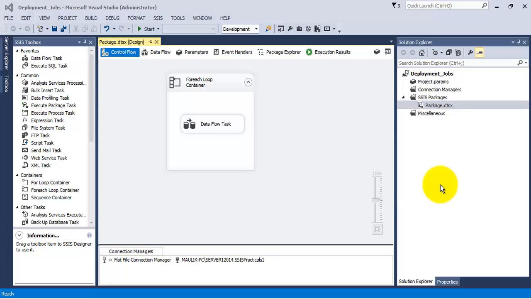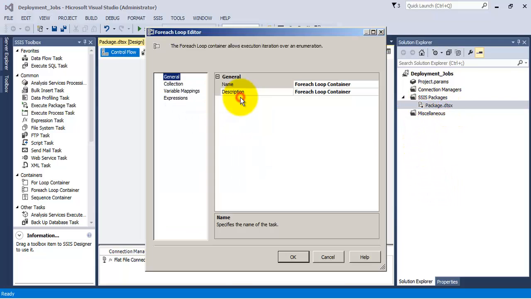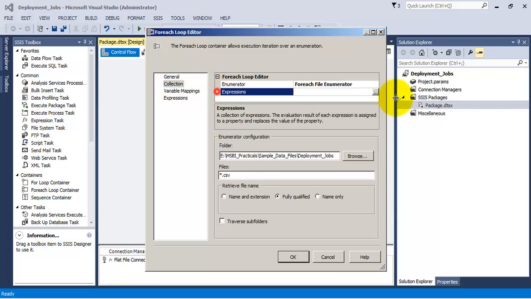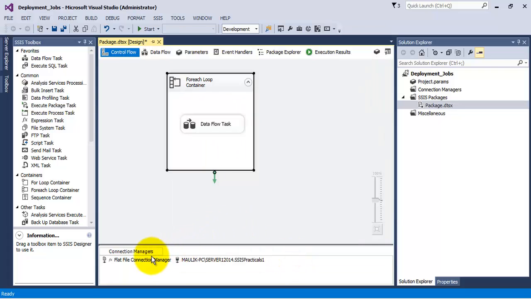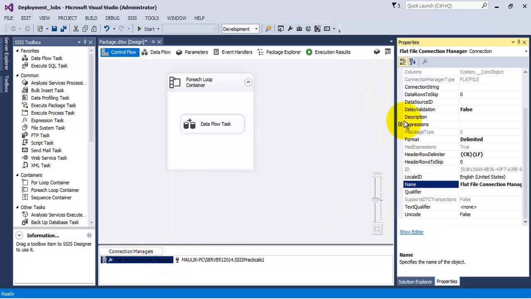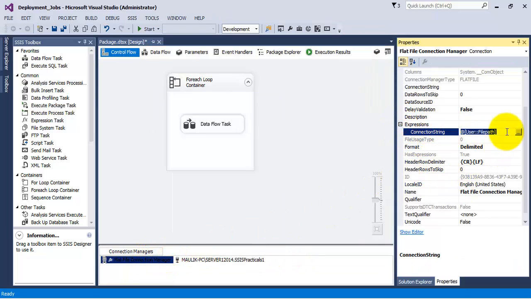Hello friends, in this video tutorial let us see an important concept of how to deploy SSIS packages in the form of SQL Server jobs. For this we have taken a package that we had developed in our earlier video. So in this package a for each loop container points to a folder in which there are two Excel files. Now it uses a variable to pass the value of a current file to the data flow task.